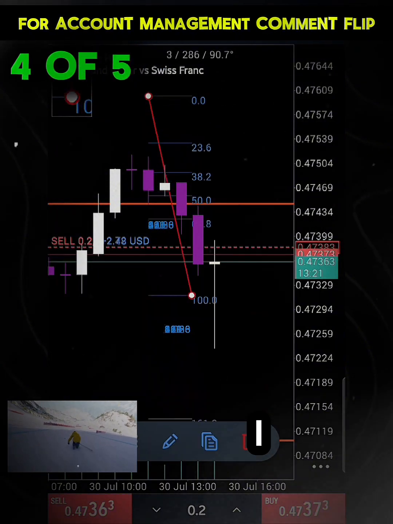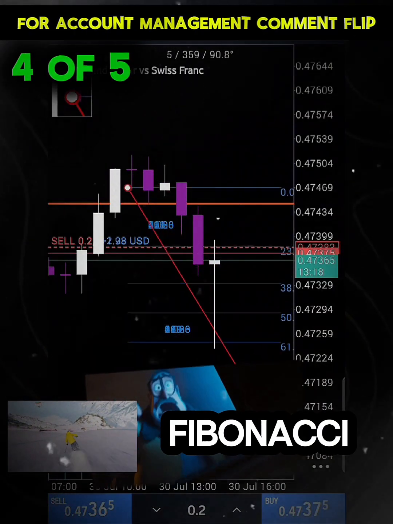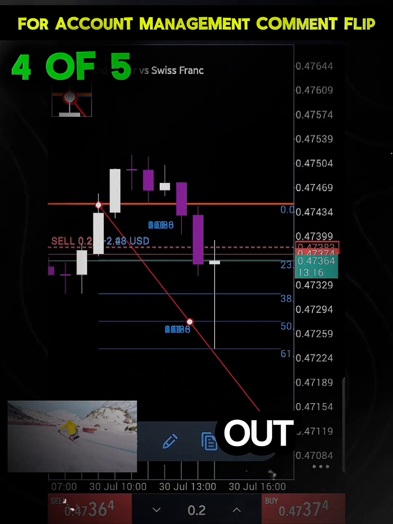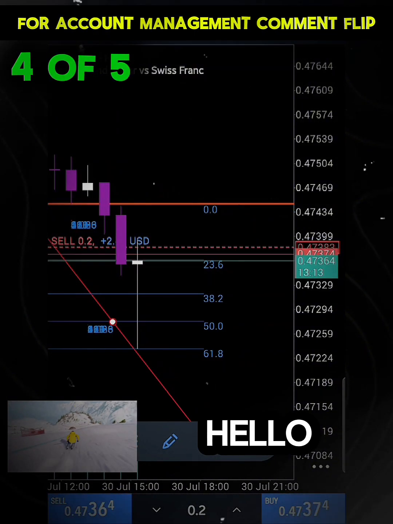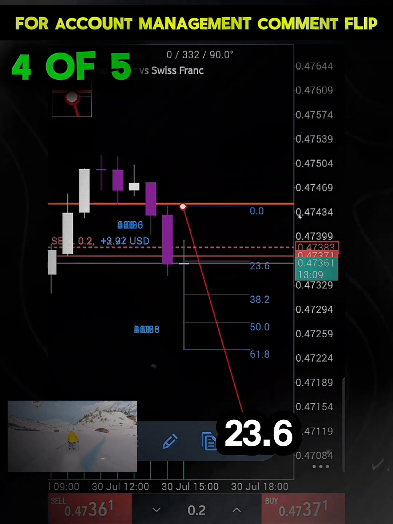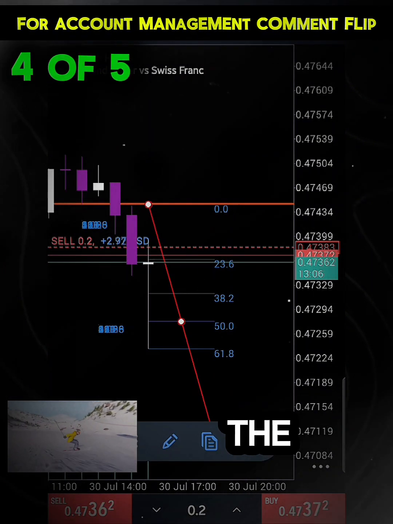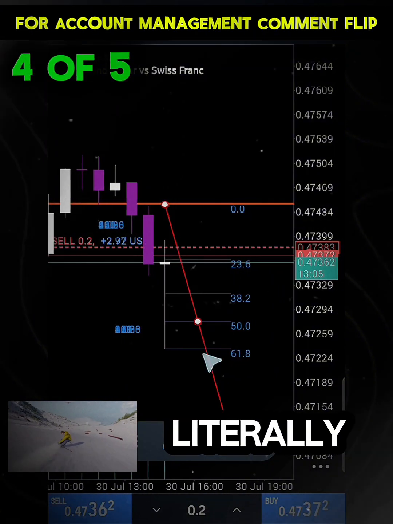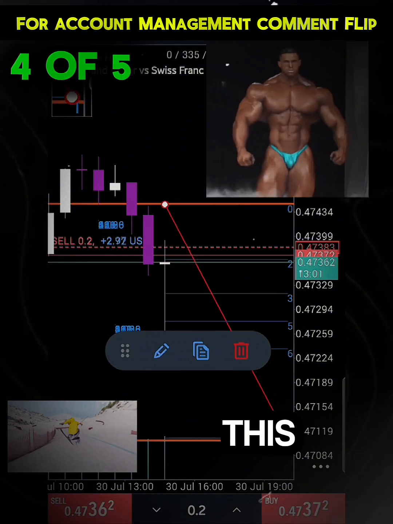So I did a lot of trial and error trying to get this Fibonacci stuff out, and if you mark the high and low, you can see that it was perfectly at 23.6. That's where the whole pullback was happening from. This is to show you how strong this strategy is.